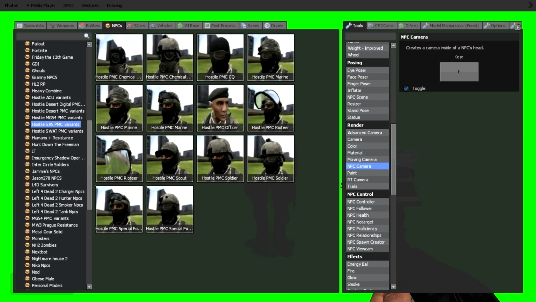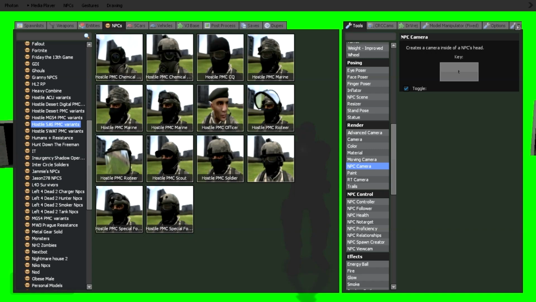So you're gonna find your dude, or whatever, there he is. You're gonna grab your NPC camera, you click him, boom. Now he's ready to go. This is basically how the camera works. Whatever the NPC sees on his head is what is being viewed. Now you can be as creative as you can with this kind of thing.